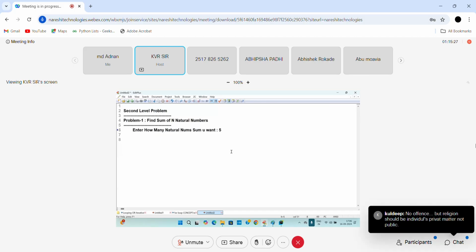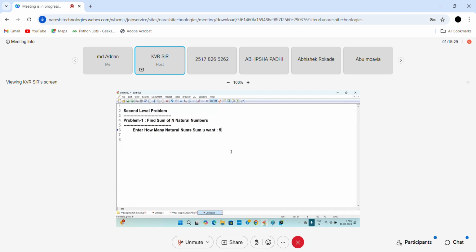So how many natural numbers? Kuldeep, no offense, but religion should be an individual's private matter, not public. That's what I'm saying. So coming to the point.